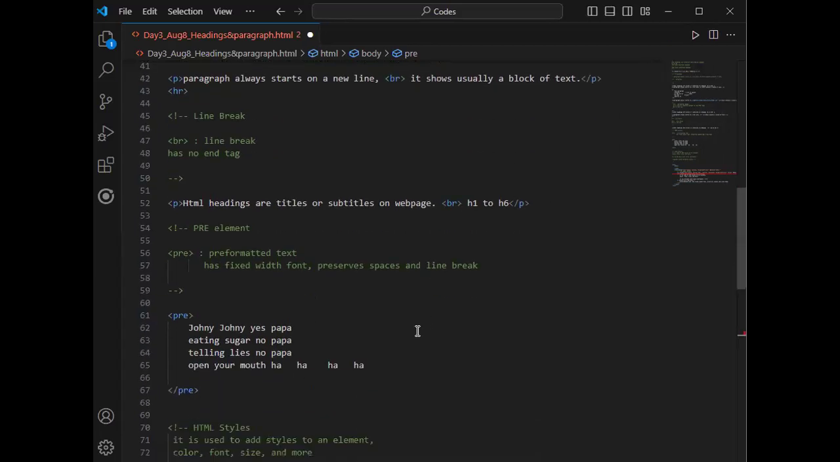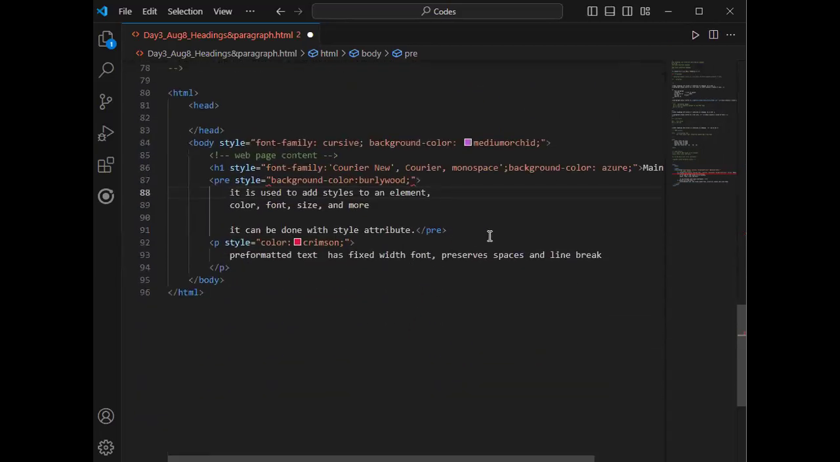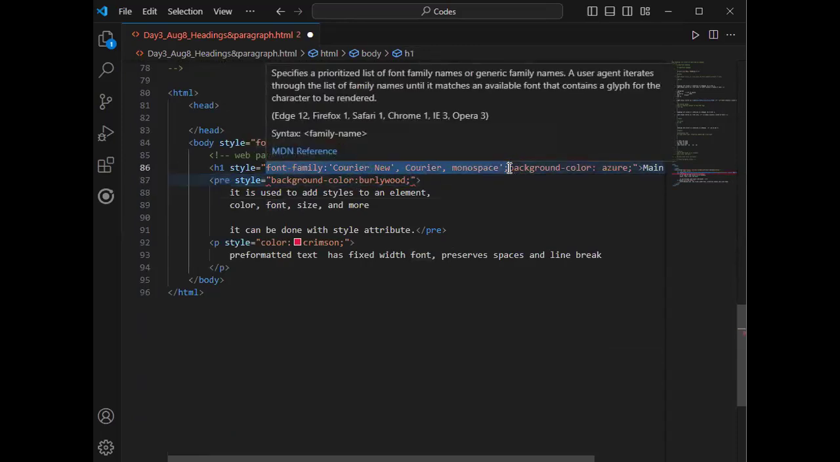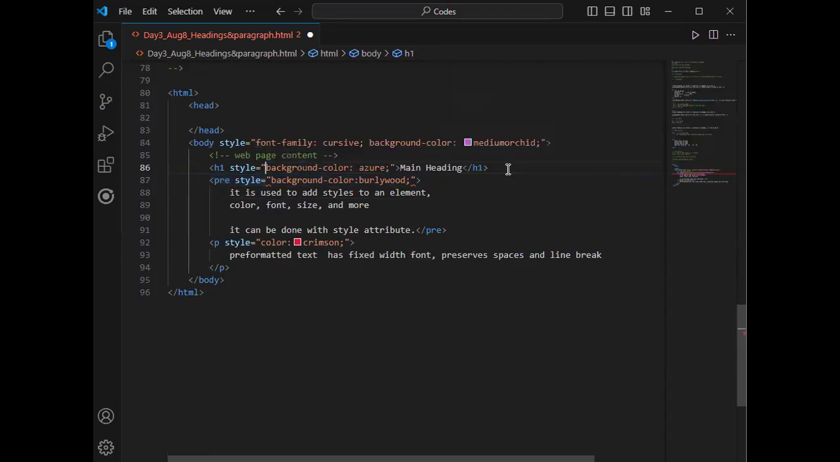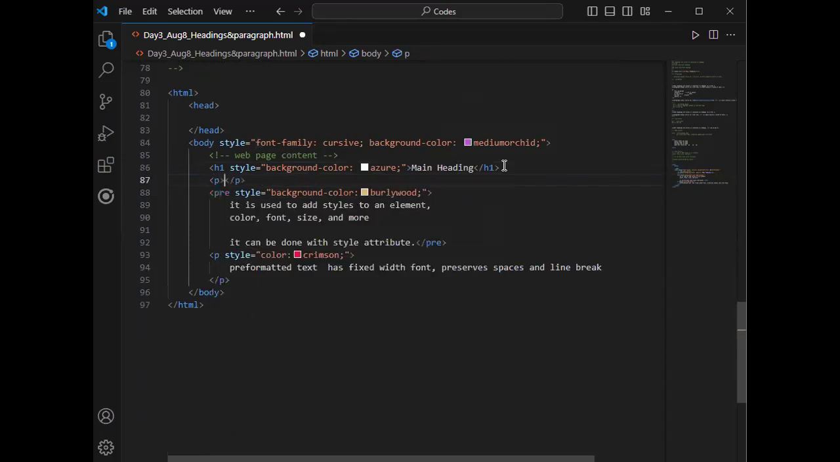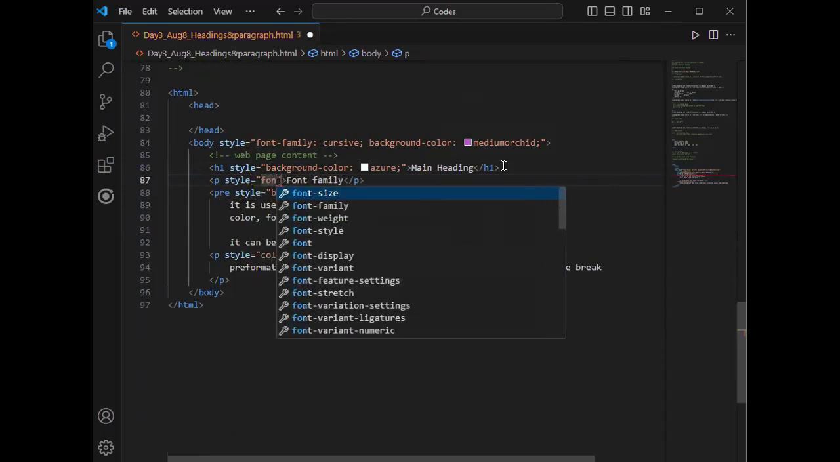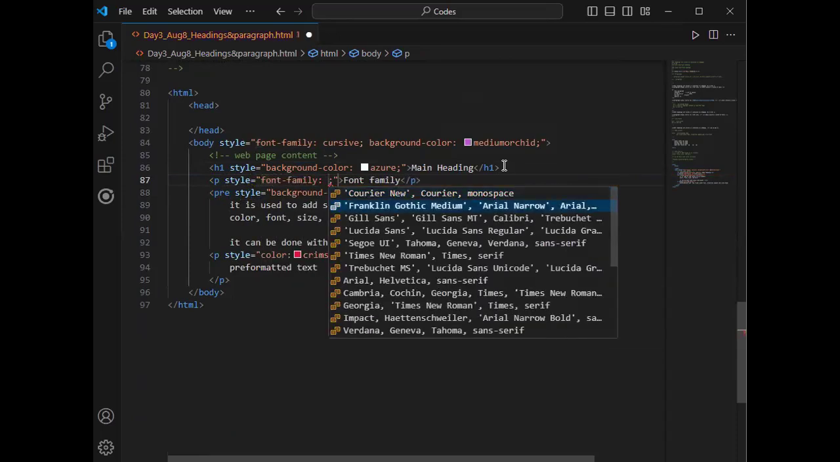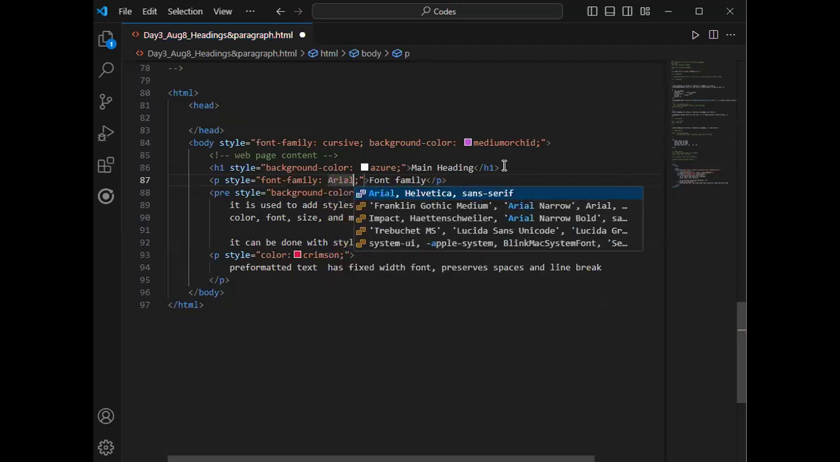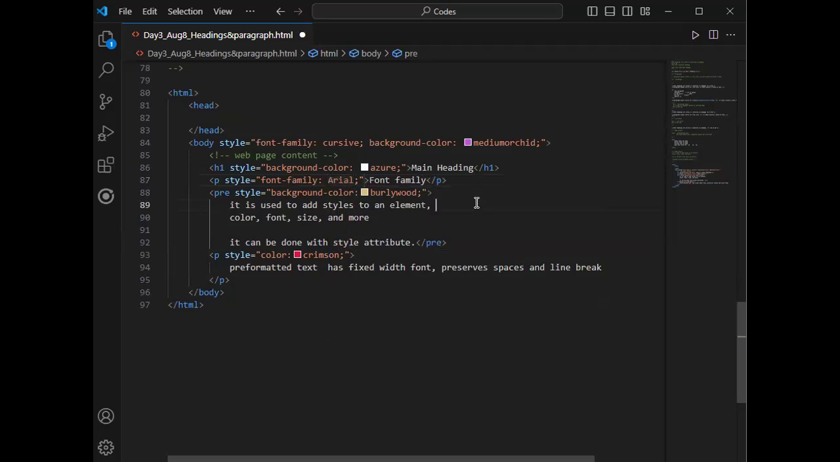Okay, look at here. We are trying to add the font family, right? So we'll just delete this first. Let's keep the background color in here. We will add one field tag in here. Say this is font family. So here we add style, font family, and we'll add Arial. Okay, let's save it.